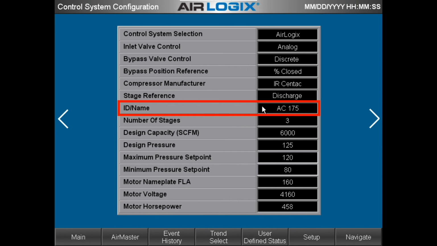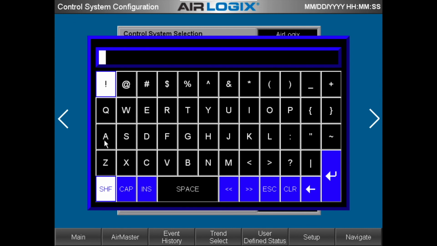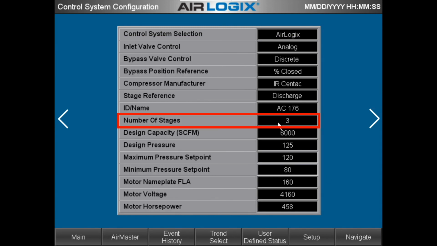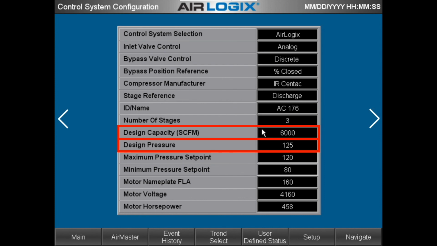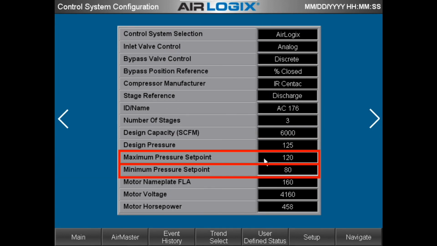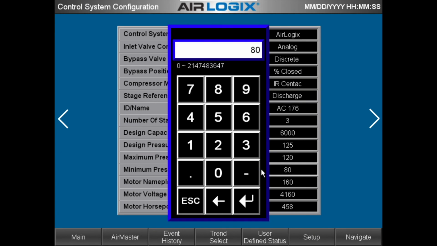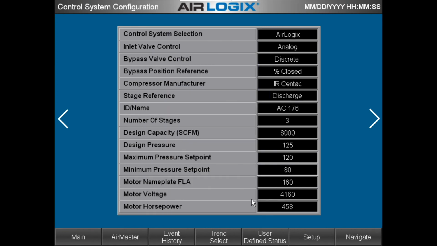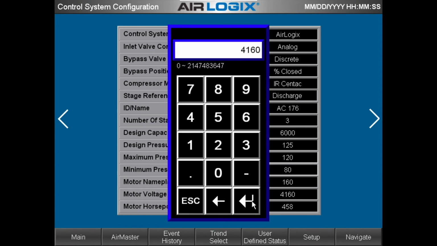The ID name field allows you to name the compressor to something you are familiar with. This will control the way this compressor appears on its panel view, case controls Air Master, Air View, and on air support reporting. Clicking this field brings up an on-screen keyboard. I'll change the name to AC176. Here's where you enter the number of compression stages for this machine, and the design capacity for flow and pressure. In the next two fields, we'll enter the maximum and minimum allowable entry values for a pressure set point. And in the last three fields, we'll enter the motor nameplate FLA, motor voltage, and horsepower for this compressor.